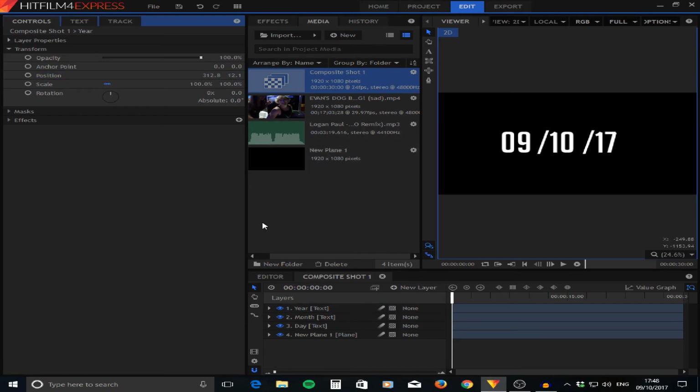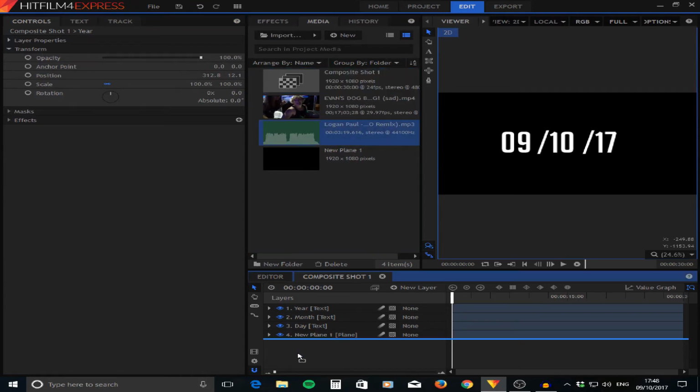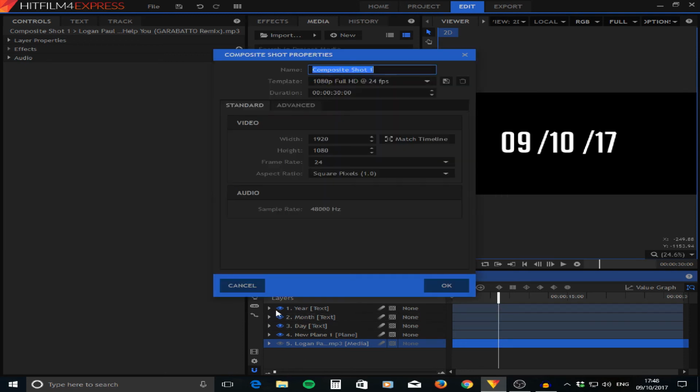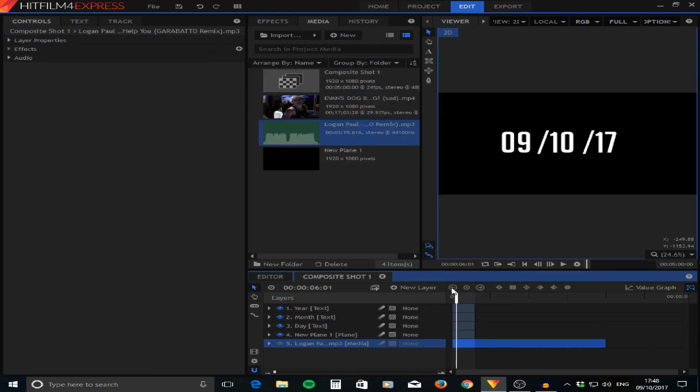So now we've done that, what we need to do is get our song. Now, I've got the Logan Paul Help Me Help You remix, which is the one that he used in his latest vlog. So I'm going to be using that. Now what we need to do is go to the settings and make the composite length longer so we can see the whole song. So to do that, we can just type in, let's put this at 5 minutes, because I know that's how long the song is.